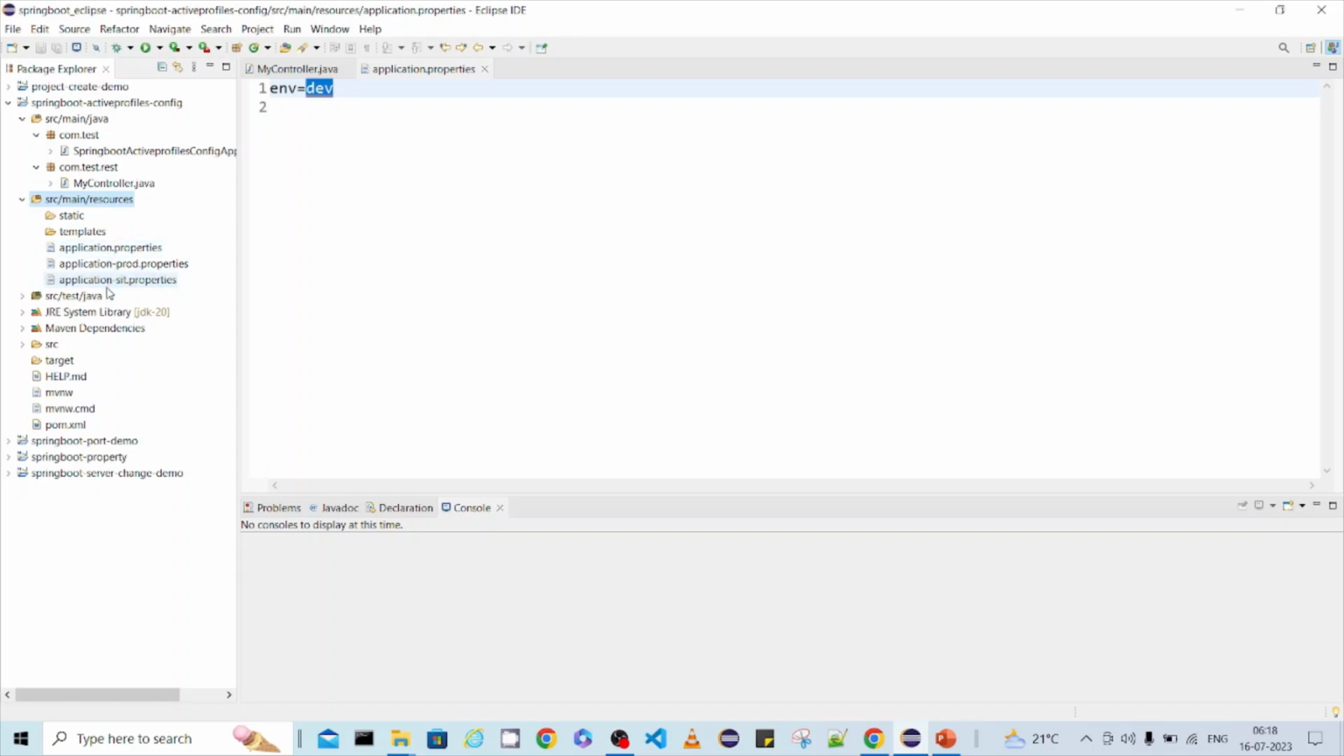This is the naming convention you have to follow when you try to activate these properties with the help of Spring Profiles Active. So the default one is application.properties, and then application-prod, application-dev. You can create as many environments like this as you wish, just by separating with a hyphen followed by the environment name. This is the way you can create the property files, and you can keep the data specific to your environment.